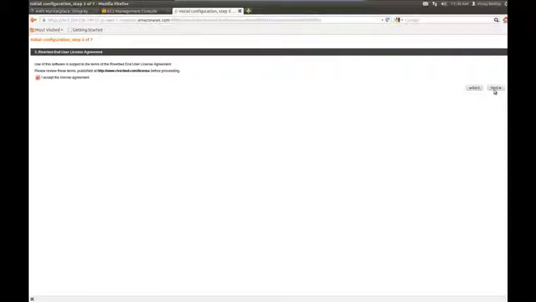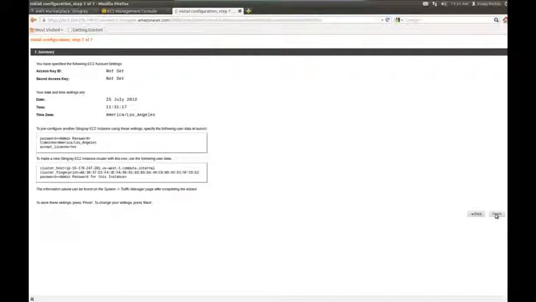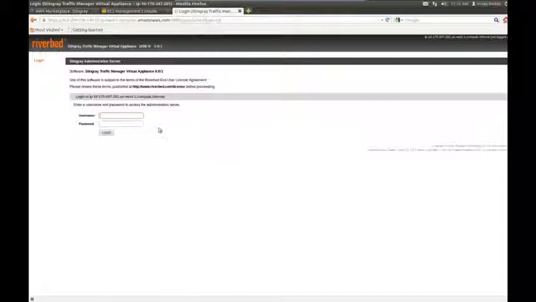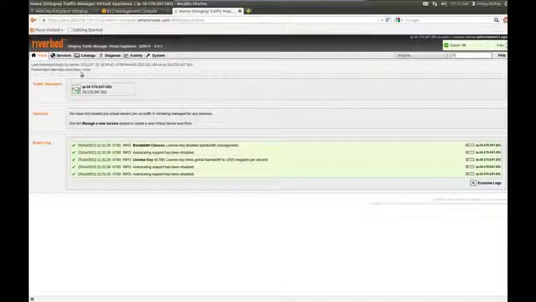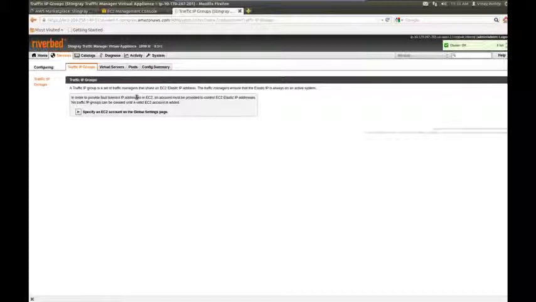I will accept the license agreement, and I'll leave it. I'm not installing clusters, but if I wish to, I would have used those keys. Now I have an option to change the password. So I will change the admin password for the Stingray instance that is deployed, and click finish. Now Stingray is running with the new password, so I will log in. So there you go. So Stingray Traffic Manager virtual appliance is deployed in Amazon and ready to be configured with nodes on the back end to be load balanced.